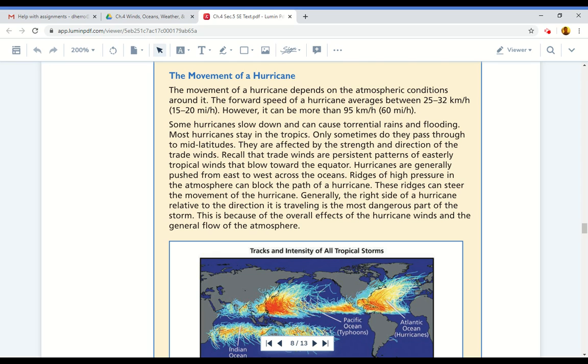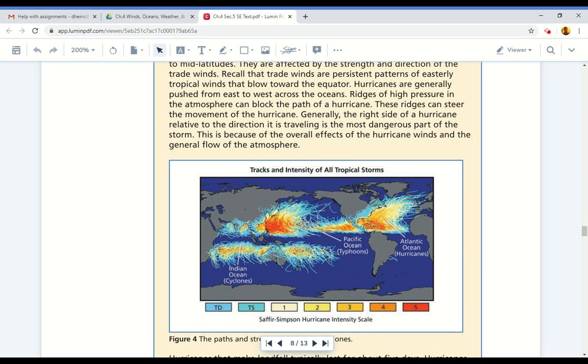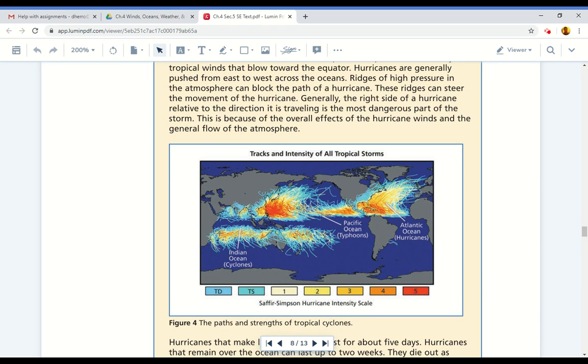Most hurricanes stay in the tropics. Only sometimes do they pass through to mid-latitudes. They are affected by the strength and direction of the trade winds. Recall that the trade winds are persistent patterns of easterly tropical winds that blow toward the equator. Hurricanes are generally pushed from east to west across the oceans.